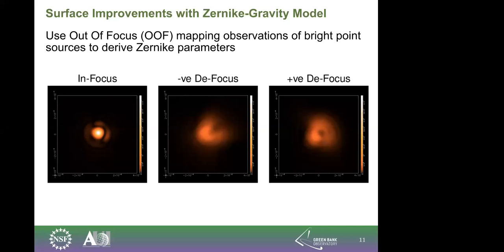The figures down here show what the images would look like if your source was in focus, that's the left panel, and then out of focus, either closer or further away. You can see that if you're in focus, you have the best point source solution. And that's really what we're trying to get with our high frequency observations, to get the best angular resolution and point sources.